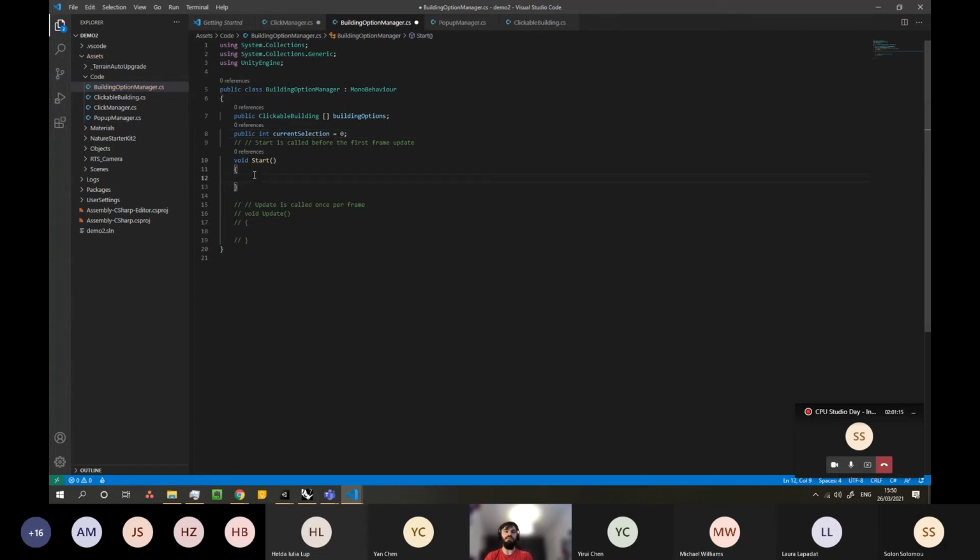So then at the start, we want to say that for each of our building options, we want to say, let's see, building. Easy way of doing this in C#, but I can't remember. Building option I. So that's our current. So what we're going to do is basically iterate through each building and hide them all except the current selection at the start. So we want to say if I equals current selection.